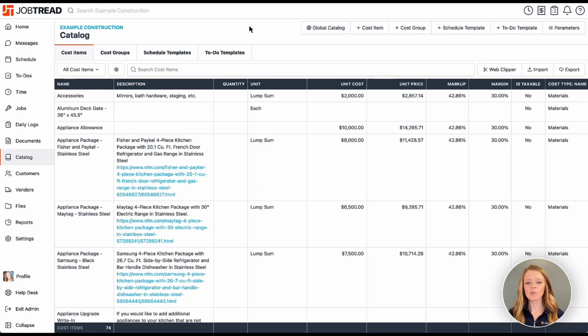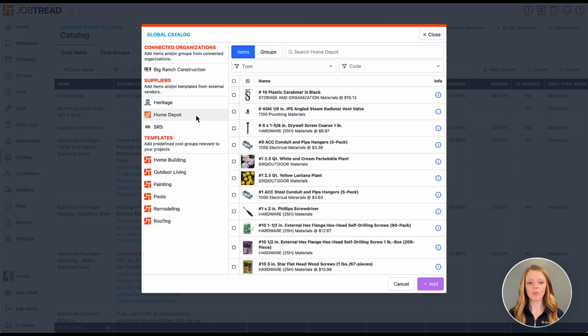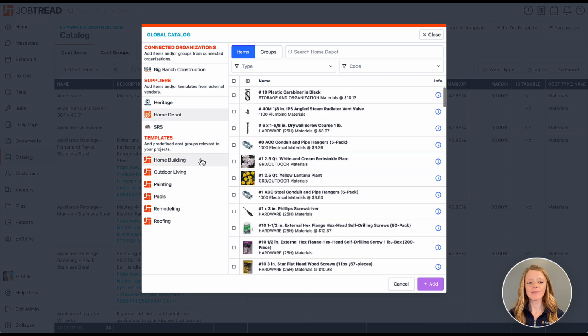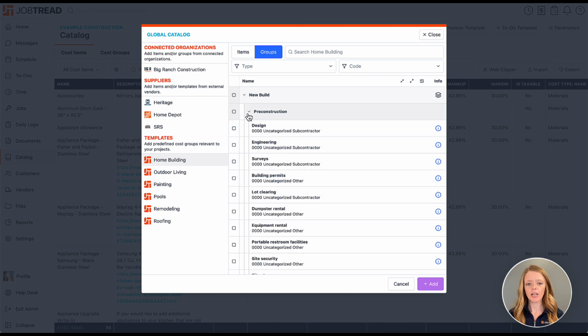Another option is using our global catalog. The global catalog is going to be giving you the choice to select items from a supplier that we have as a partner. Additionally, we have several JobTread templates, so if you are looking for a particular template for your industry, then check out these templates and choose exactly what you'd like to add to your catalog.